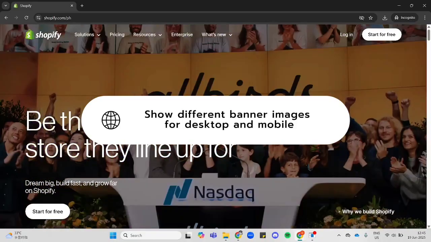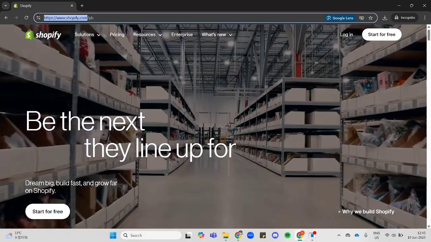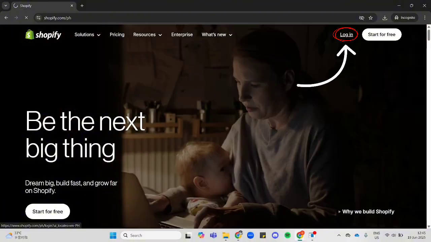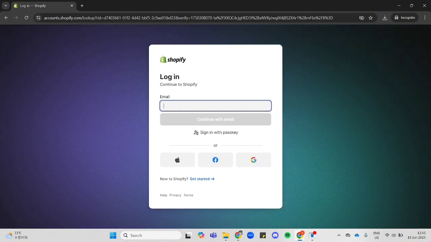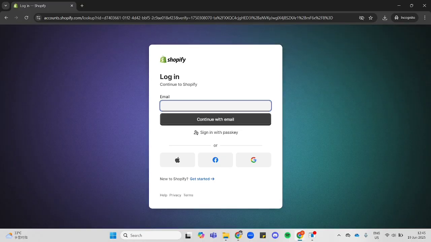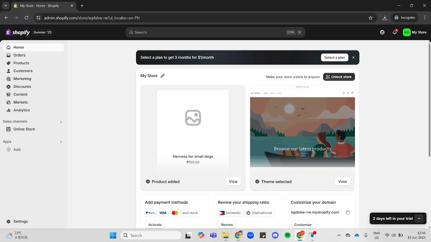Let's get started. First go to shopify.com, then click login right here. Enter in your email in this field, and you can also log in using Apple ID, Facebook, or Google. This action will redirect you to your Shopify dashboard.